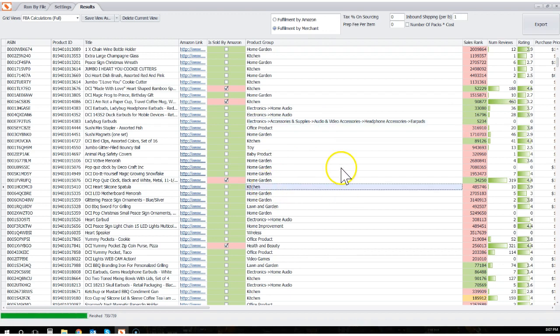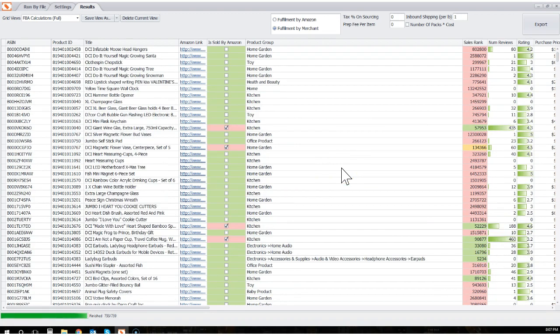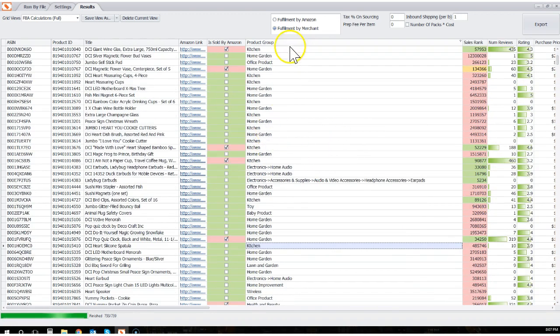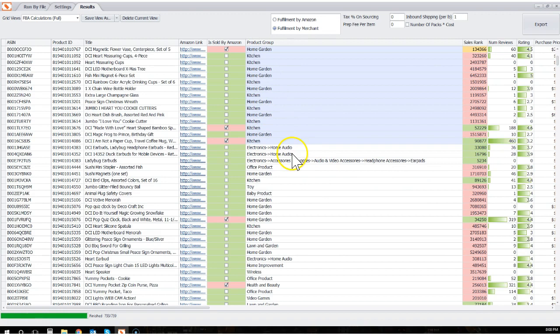So you can now identify parent versus child categories by looking at the product group. And we could see now that all of these are parents. And the ones that have the carets, those are going to be the child category ranks. So we can now look at the sales rank and see what kind of sales rank it really is.